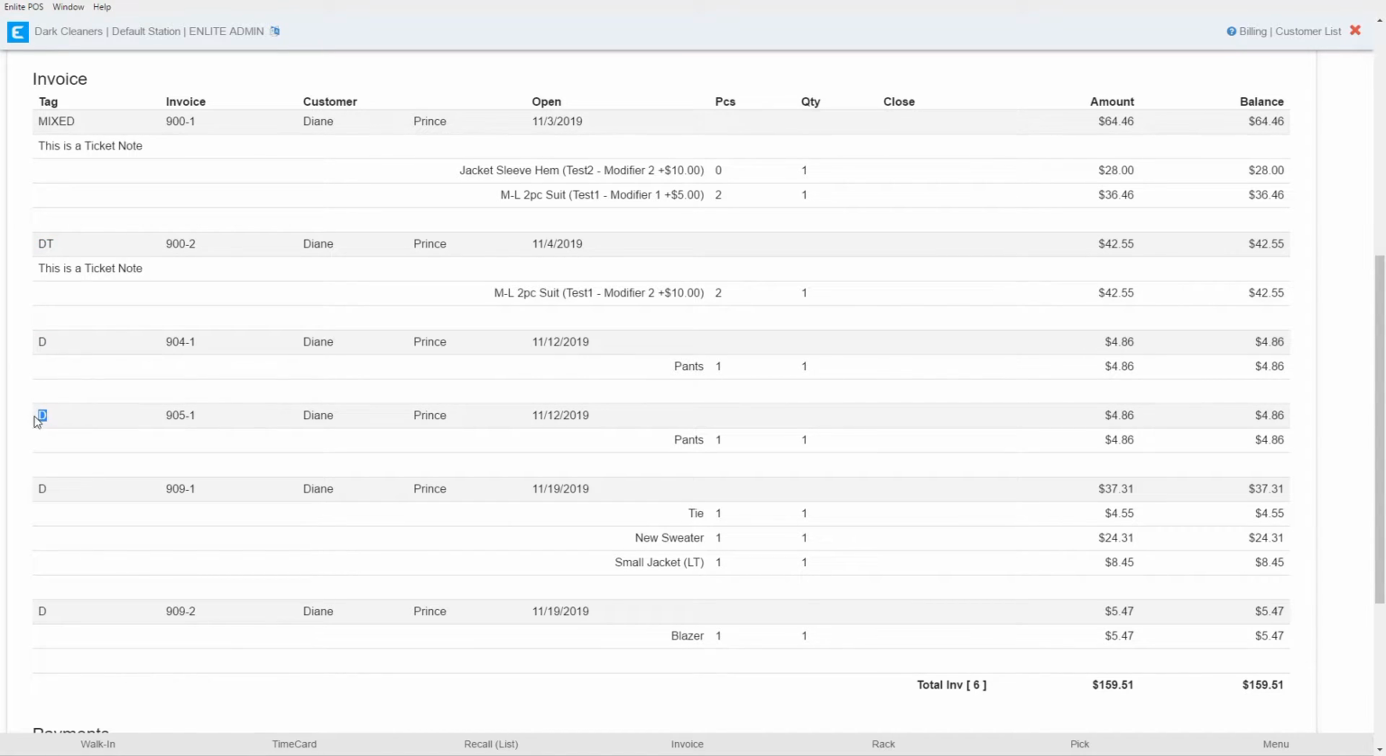This is just dry cleaning. So the service tag will appear here. These are your invoice numbers, basically the order numbers for the customer. And then we have our customer name, customer last name, the date the ticket was created.